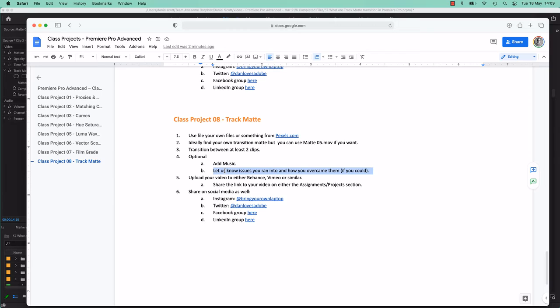And if you do run into problems, I bet you will. Transitions using these mats can be problematic. Some of them just don't work because there's a million people making them. So let us know issues you had. And if you overcame them, it'd be great because you'd be able to share it with other people and they'll be able to see how they might get around it. If you just couldn't make it work, let us know where you got stuck.